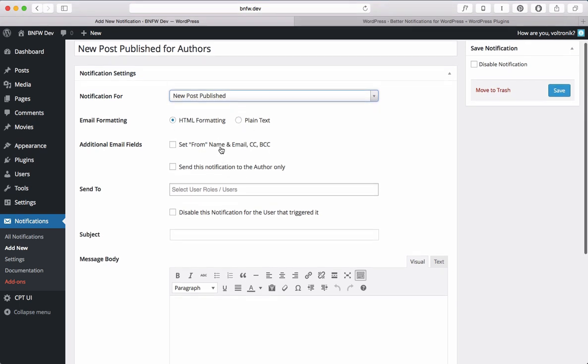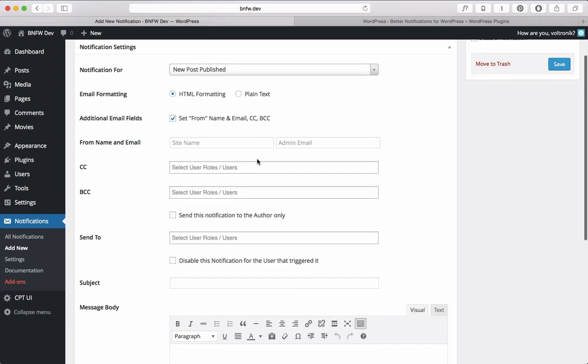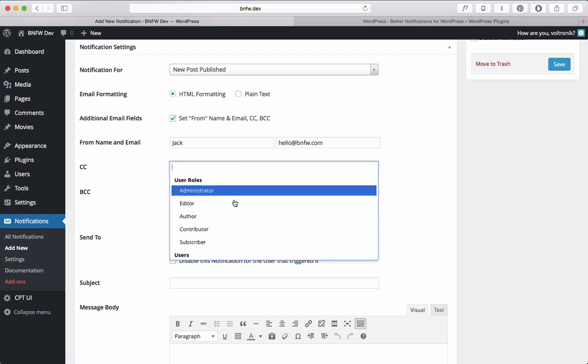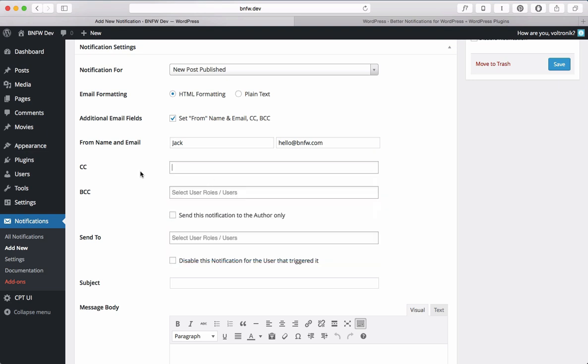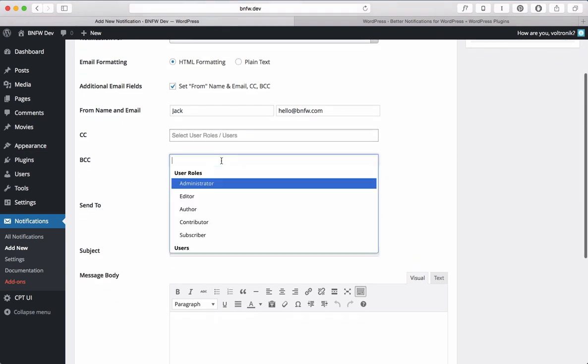We can set our from name and email, CC and BCC details. By default, emails are sent out via WordPress and usually WordPress at your domain. If you want to change that, you can change those details here. You can then CC in users or user roles, such as the admin or someone else that might be interested in these emails, and BCC too.